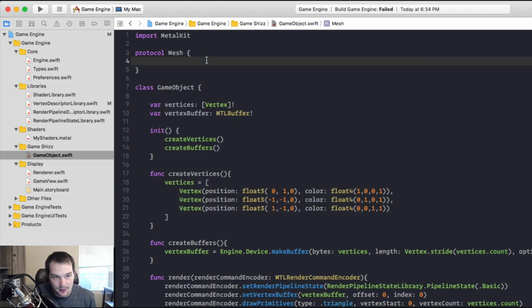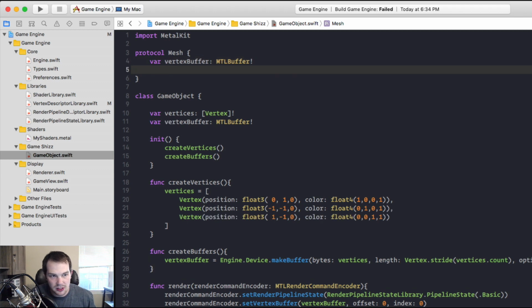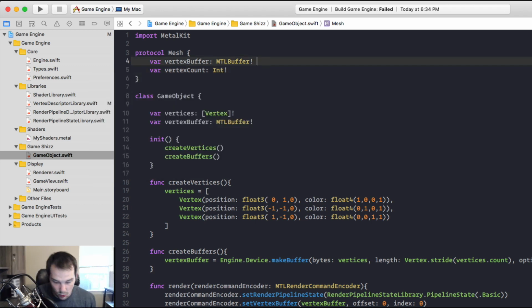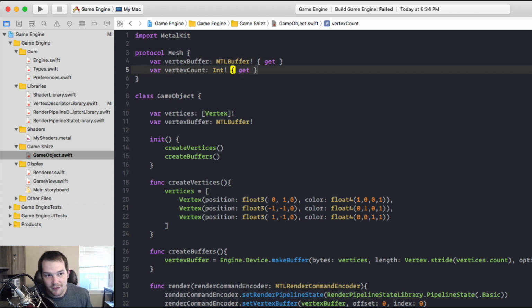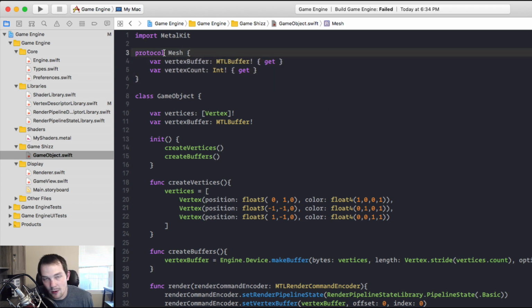So up at the top with the mesh, we're going to store the vertex buffer, which is an MTLBuffer. And we're also going to store the vertex count, because we're not going to store the vertices in here. We're only going to store the vertex buffer, and there's a reason for that, because really we don't need vertices in here. Also, what's going to go in here in the future is our bounding boxes and bounding spheres, because we'll create those on the fly as well.